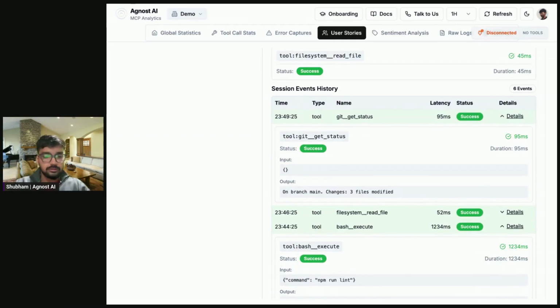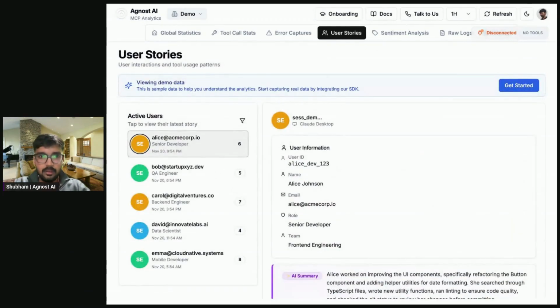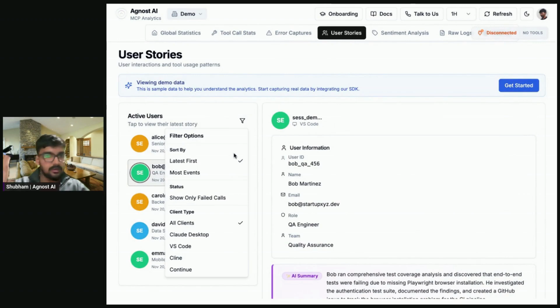And again, for certain of our customers that were, let's say, database companies or with more sensitive data, you have the option to hide or disable input output capturing. So this gets disabled at the client side, that is your end user's object itself, without coming to your own server. So you are well away from PII or sensitive information as well. So yeah, you could have any filters in terms of failed calls, clients, etc.